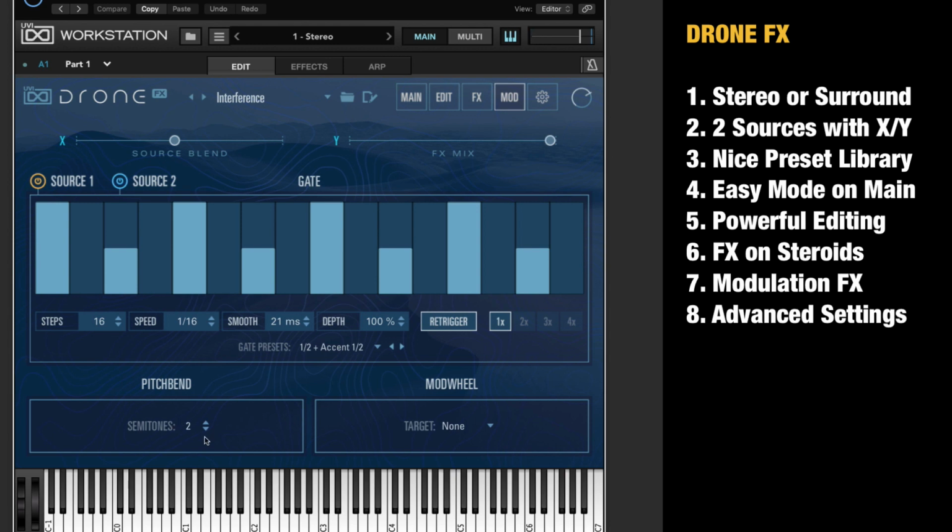Now, you can also set the pitch bend, so you can do, let's say, pitch bend on 1, so you can do things like this. So now I turn my pitch bend wheel down, and up again. For that really scary half-step tension feel. Then you have the mod wheel, which you can target to any of these here.